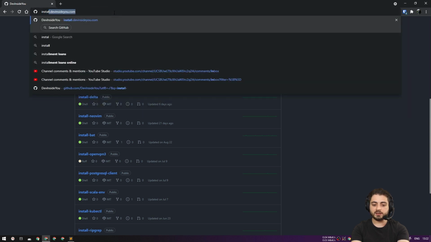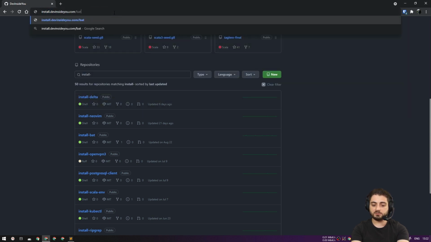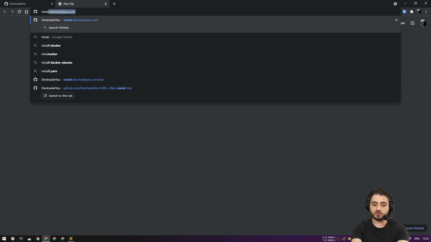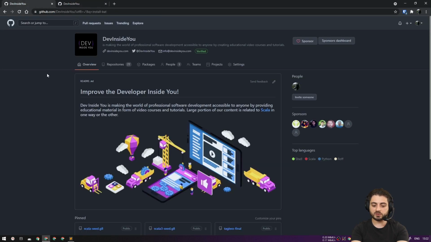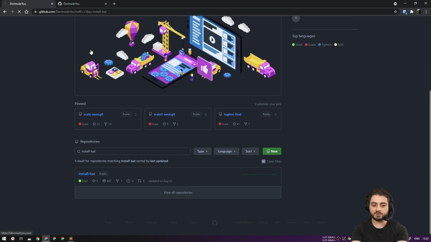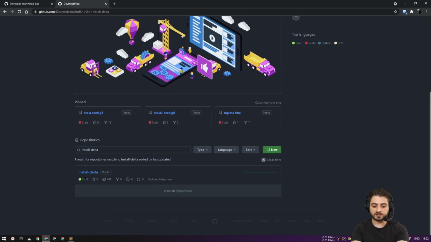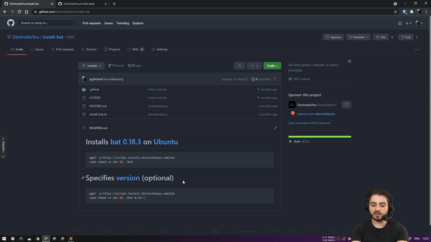You can also do install.devinsideyou.com/bat, and I'm going to open another one, install/delta, and it's going to do the search. So it's going to insert the search. As you can see, it already filtered them out like this and like this. And all of my install scripts are done in such a way that you simply copy paste these 2 lines by pressing on this button.